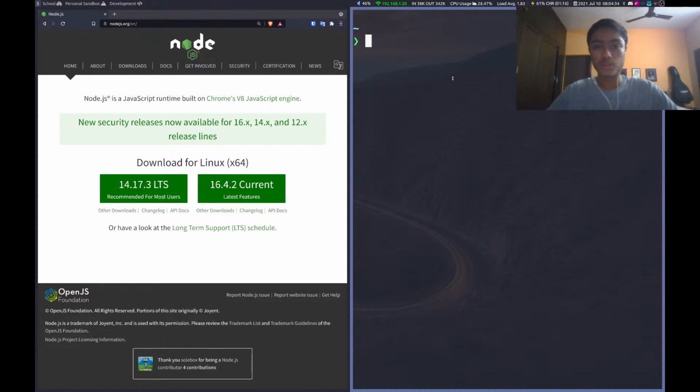Now, since I have Node.js installed, I'm going to move into the folder that I want to go to, and I'm going to create a new folder, which is where I'm going to have my project set up. I'm going to call this node-tutorial. You can call it anything you want.